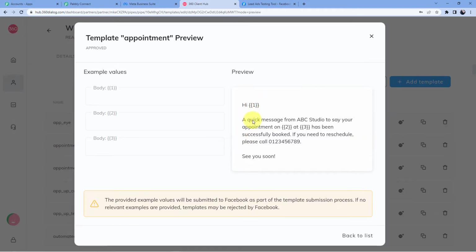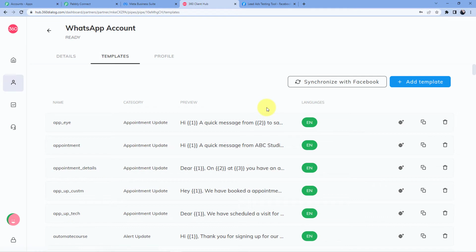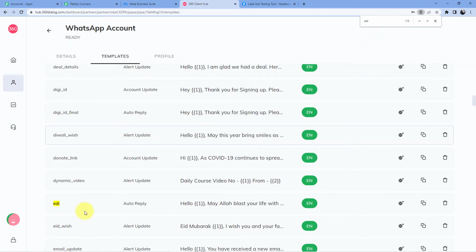Hi, body field 1, a quick message from ABC Studio to say your appointment on body field 2 at body field 3 has been successfully booked. If you need to reschedule, please call this number. See you soon. Now, what I am using here is the Eid one.